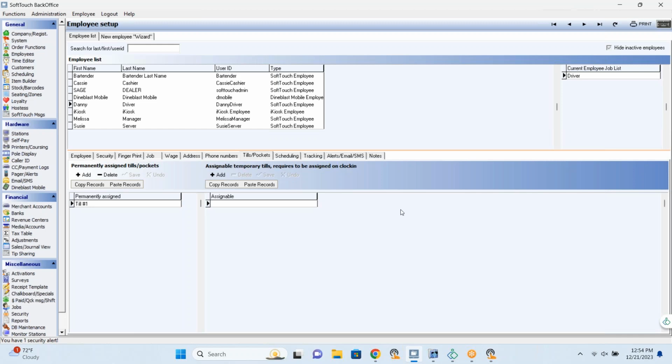Assignable basically means that when they first log in, they can be assigned a certain till based on the station and what the till is assigned to. Permanent means as soon as they log in, that till is assigned to them no matter what. So if you have 3 bars, depending on which bar they go to, they would want assignable. If they only have 1 bar and it's a bartender, permanently assigned is better because they can log in and it's automatically assigned to them.